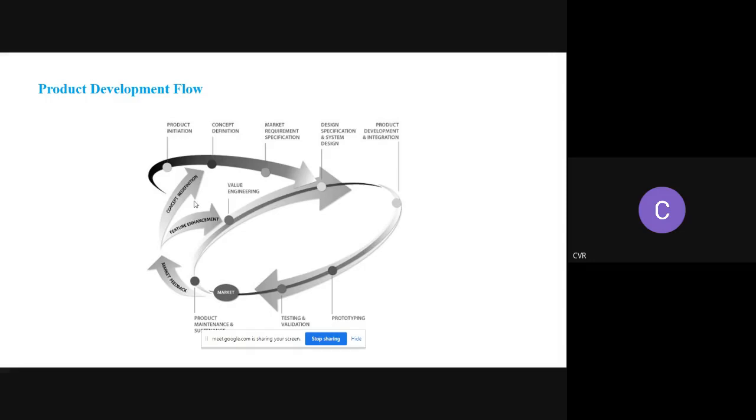Okay, once that is there, you'll have to define the concept. Actually, you'll have to see how the product has to be developed, at a very high level. You have to define these are the features, and the architecture will be like this and so on. For example, consider car navigation.